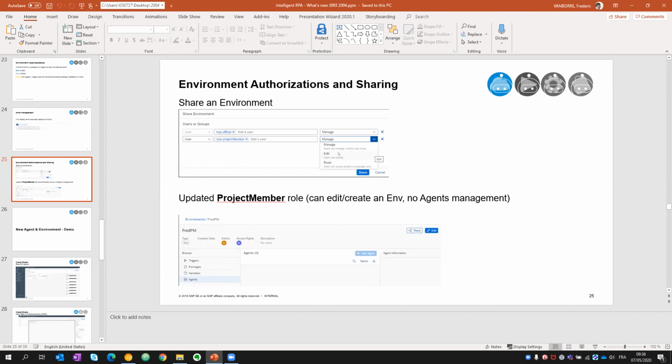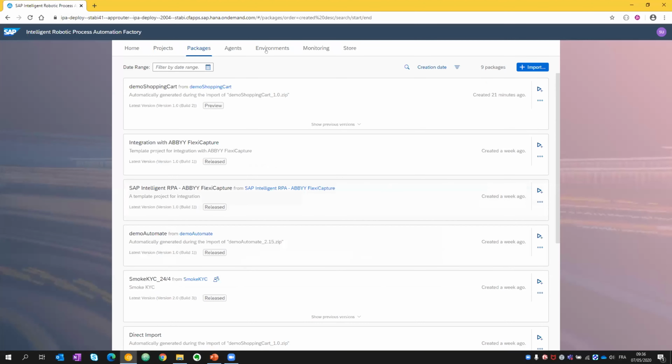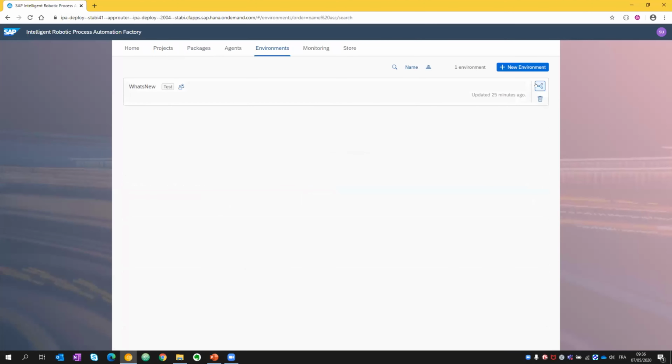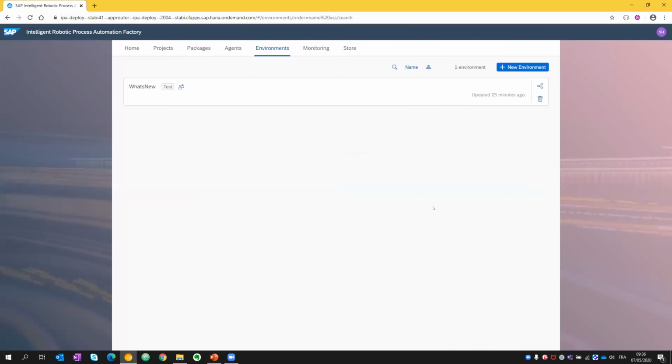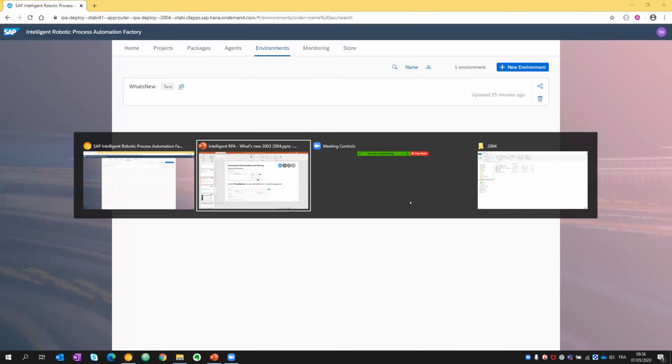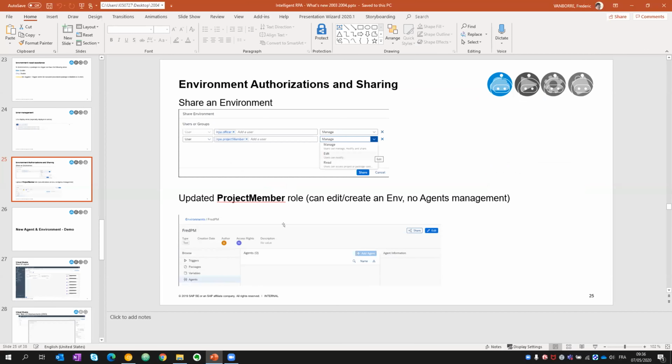and creation. And if I come back to my environment, just to show you that you have the sharing button here with different privileges. So you can manage, modify, and share an environment. With edit, you can only modify the environment, and with read, people will only be able to read the environment content. So that's basically what we did for this new release.